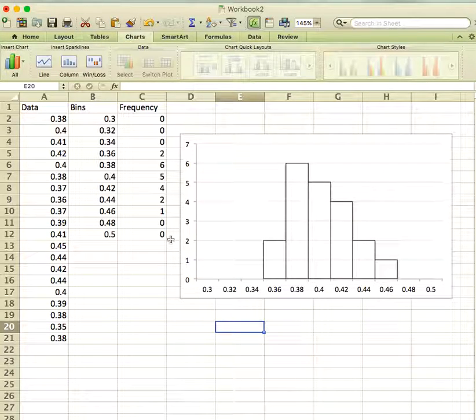And of course, you want to label with a chart title, label your axes, all that good stuff. But you should have a good set of skills for histogram making at this point.